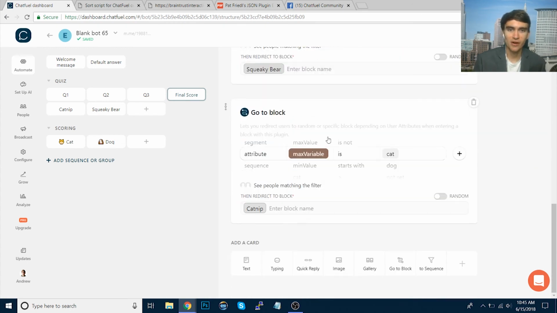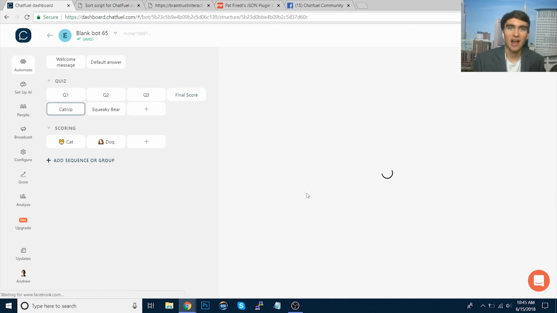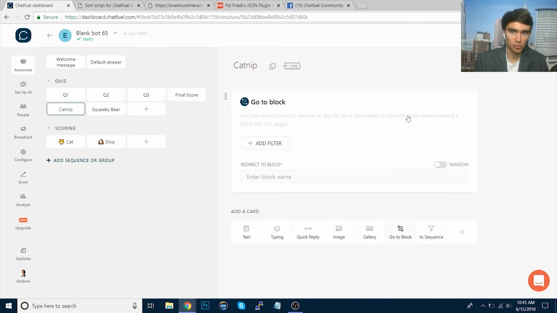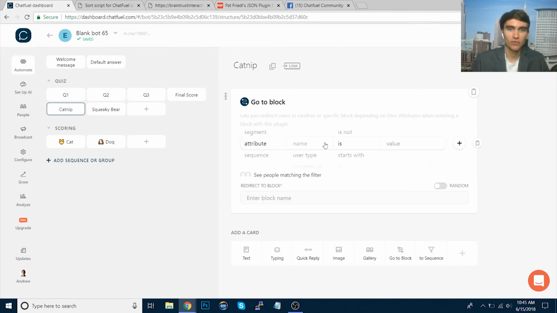So if they scored highest with cat, we send them to this catnip block, and then we can also do localized business referrals. So here we could create a catnip product, which we'll do in a second, but then we could also add a Goto block that says if zip code is, I'll just make a random one, 1, 2, 3, 4, 5. Yeah, that's the proper number of digits for a zip code.